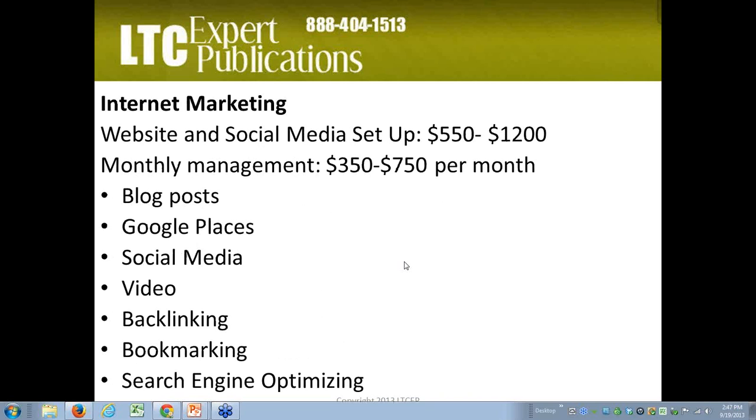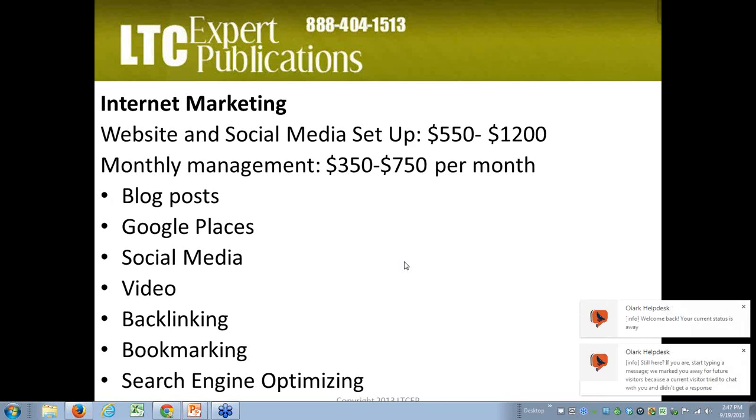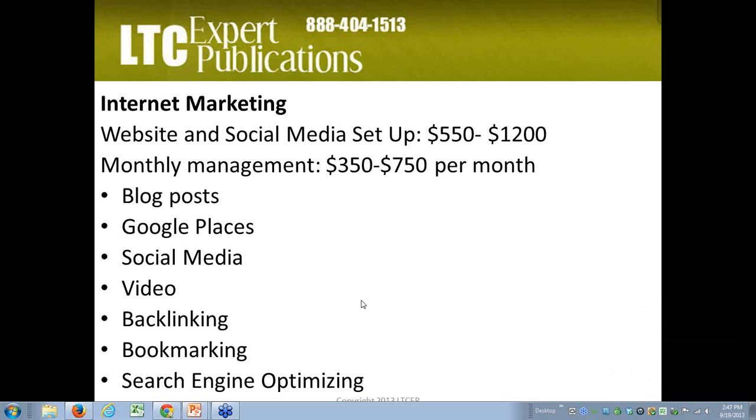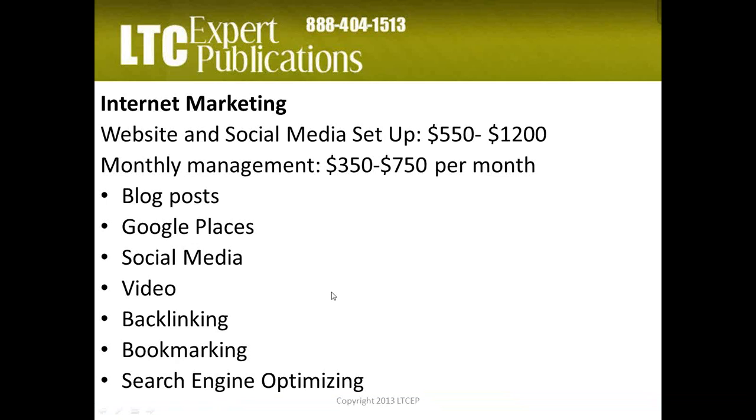Okay, internet marketing, so website and social media setup and monthly management. You're looking at around $350 to $750 per month for good internet marketing, which means blog posting, Google Places, social media, video, backlinking, bookmarking, and search engine optimizing. All of that, definitely $350 to $750 per month. That would be the right price range.